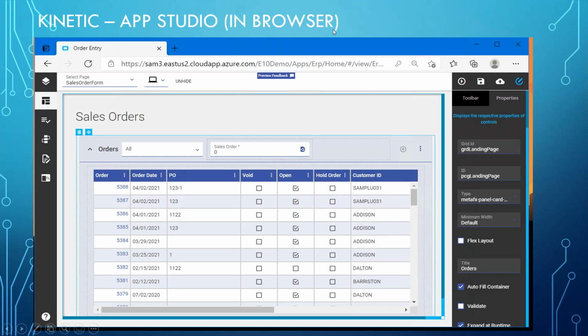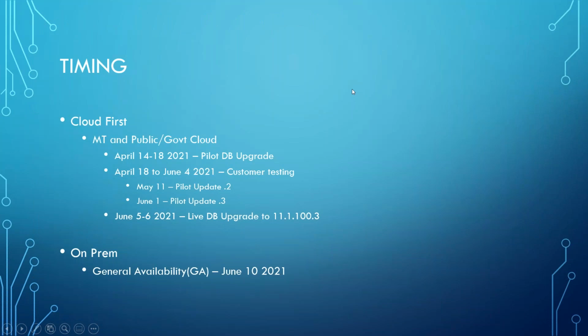All right, so I'd like to talk next a little bit about timing that everyone needs to be aware of. So as has been the case with Epicor for quite some time now, their strategy is cloud first. And so at this time, all of the dedicated tenant and multi-tenant public and government cloud customers have already had their pilot databases upgraded to Kinetic 2021.1.2.